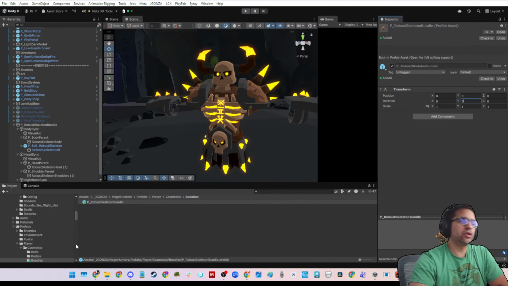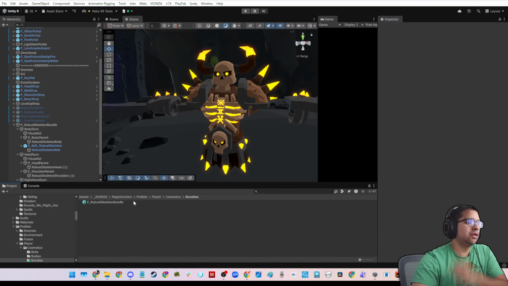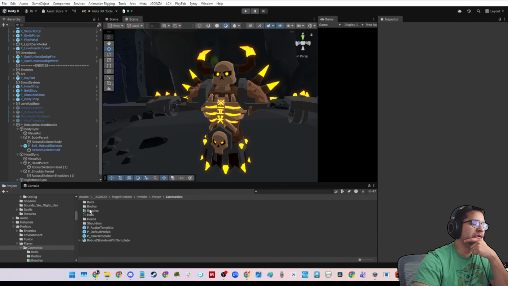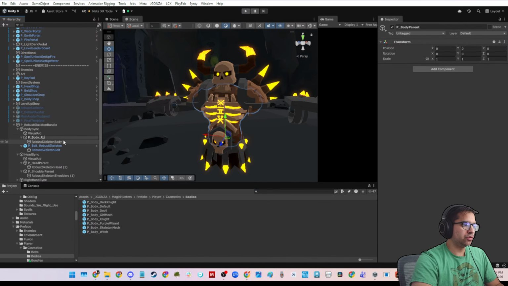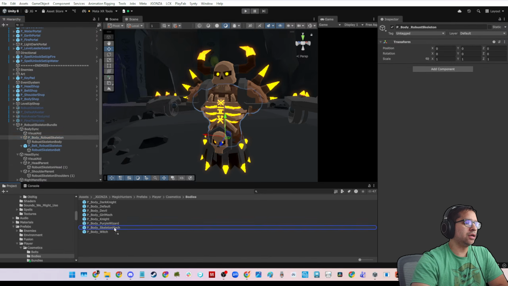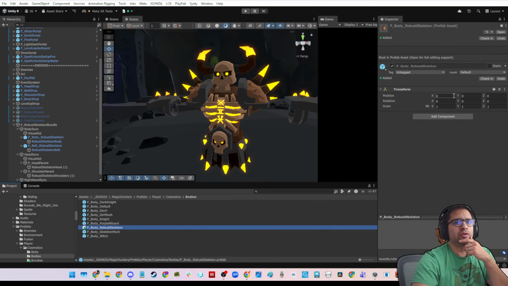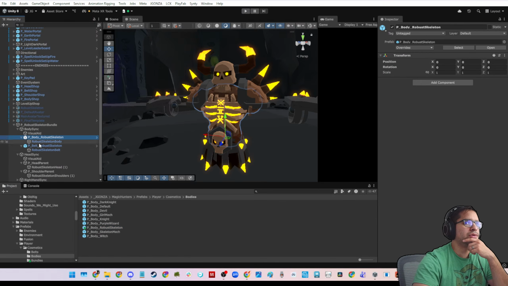Should work that way. And then we have belts bodies, B body underscore robust skeleton. And make sure 0, 0. Wait, this is not 0, 0? Yeah, this is 0, 0.